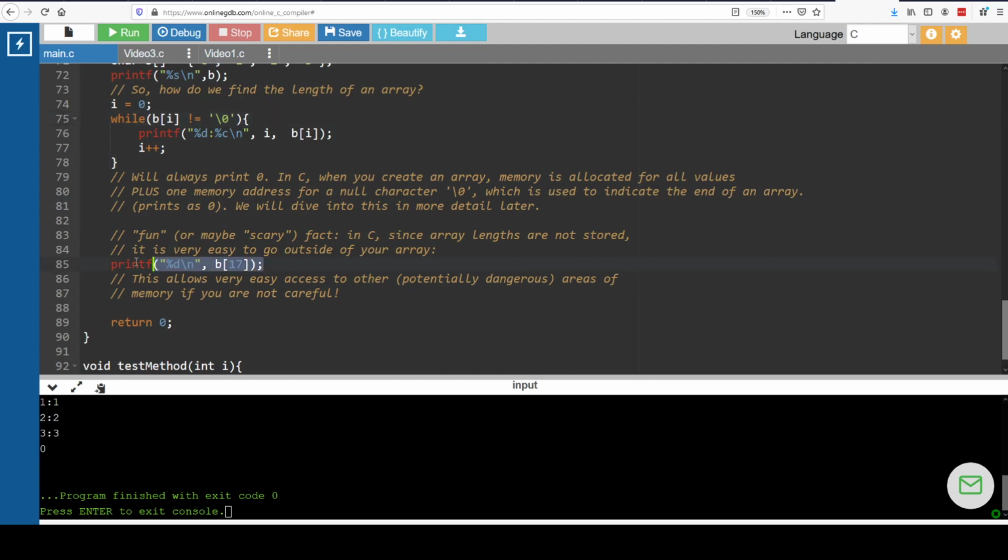The very last thing I wanted to highlight is that because these are not objects, if you try to access an array beyond its length, in Java you get an error. In C, if you go beyond the length of an array, it's fine. There's no stored limit to what the length of the array is. And so this is kind of scary because it allows you to access, edit, manipulate, do things with memory that you really shouldn't have access to.